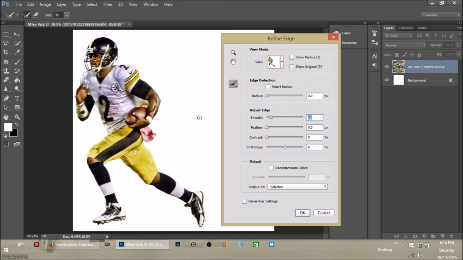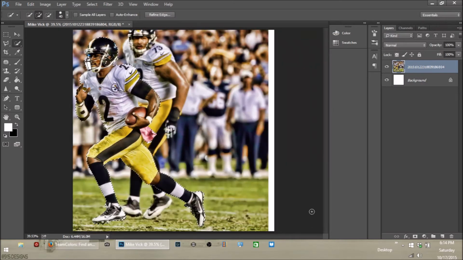So bring up the refine edge, and that smooths it. It makes the edges smooth, so it doesn't look all rough. It just makes it look better. So you can just click OK, and then you hit Control J, and all of a sudden you see it copies your mask.